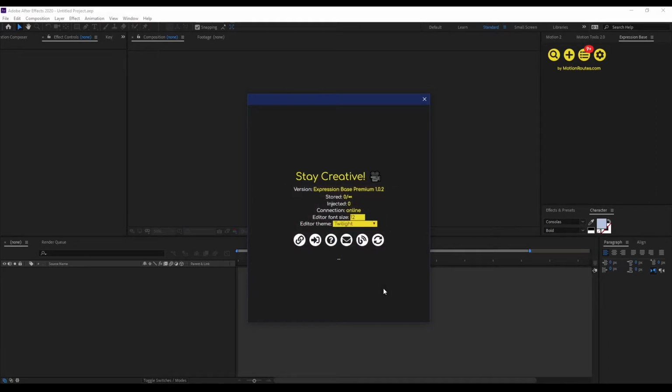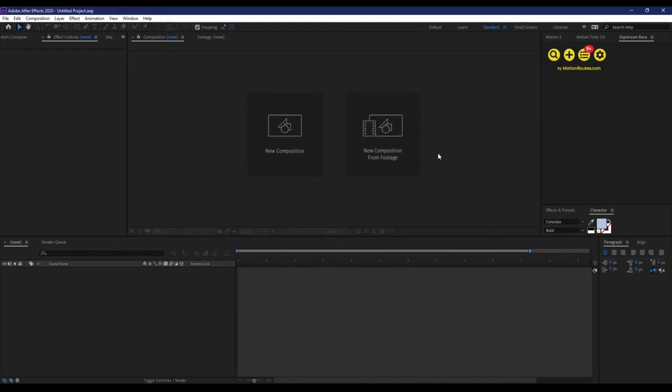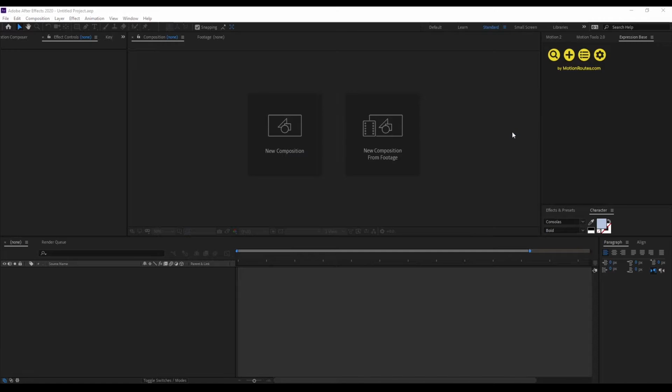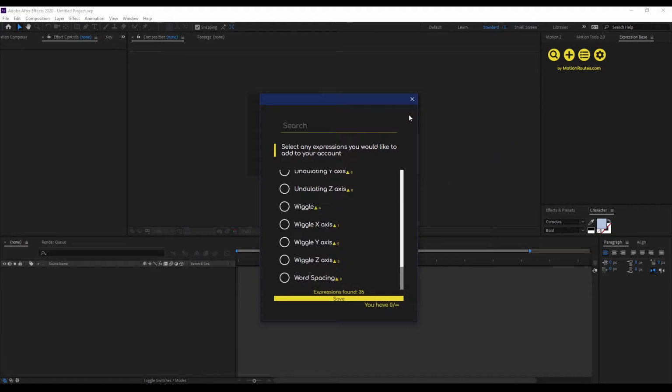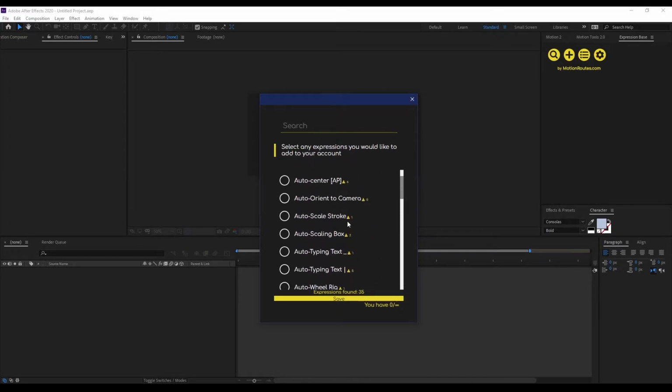Now let us take a look at the next panel, the Public Expression panel. To do so, click on the Public Expression button, the list icon. This panel will load all the available public expressions on our servers. Public expressions are a collection of top-level After Effects expressions that were made by our After Effects gurus and were transformed by our MotionRoutes team to be used in Expression Base.